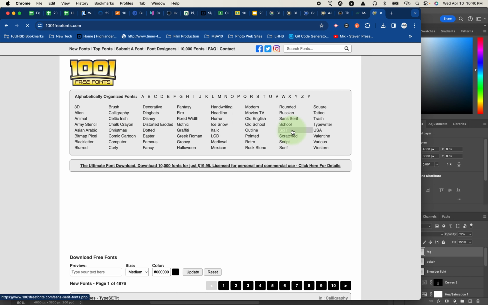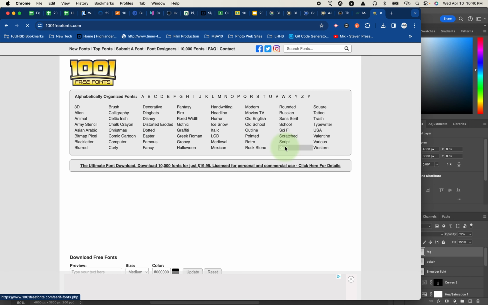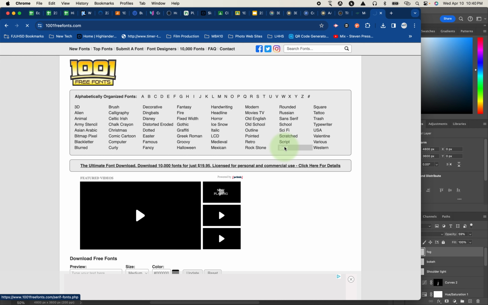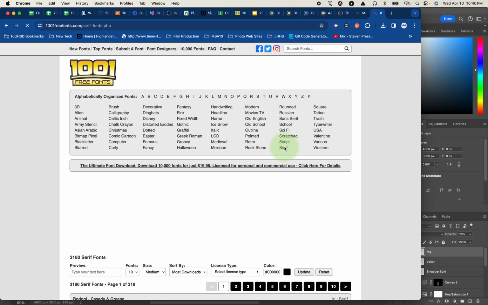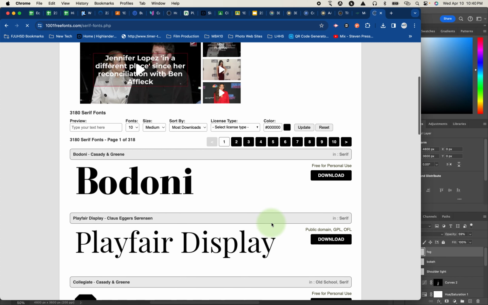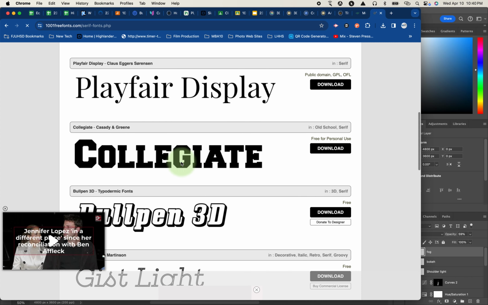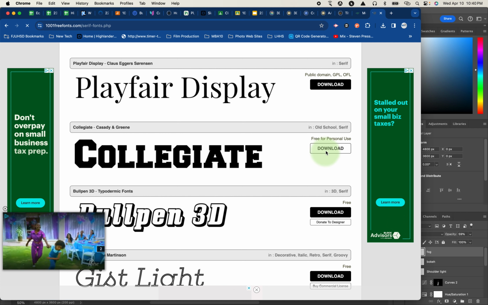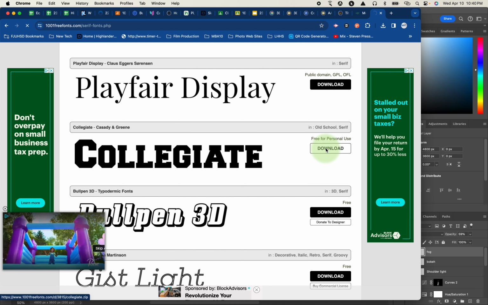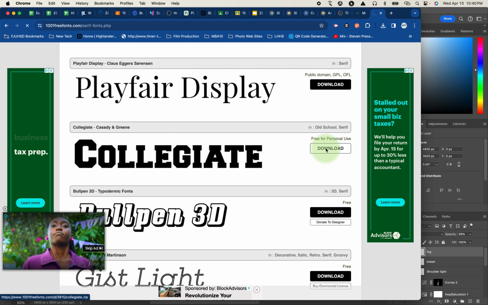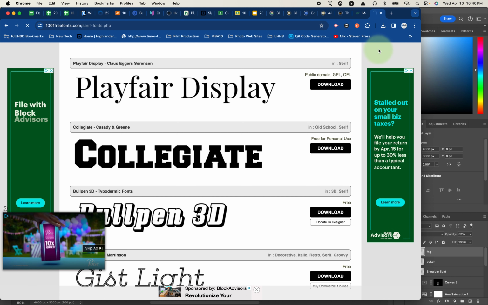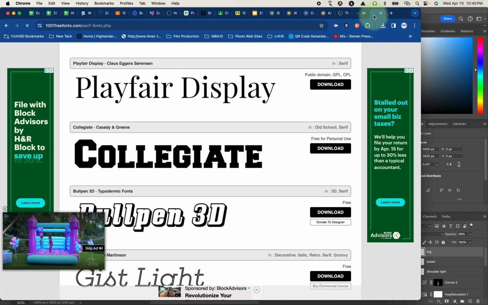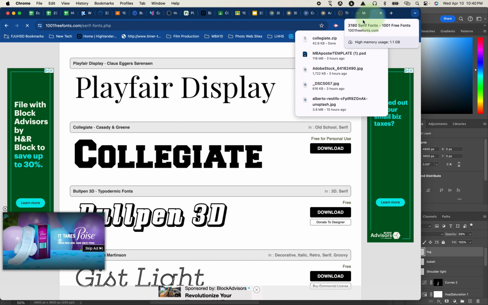I know I'm looking for a serif typeface, so I'm going to click there. That should pull it up. Begin scrolling down, and I know that Collegiate gets the closest to the La Habra LH logo typeface. So I'm going to go ahead and download Collegiate here. Taking a moment. There we go.